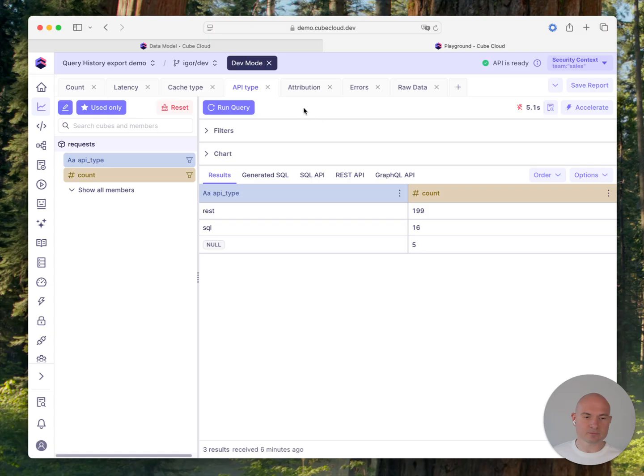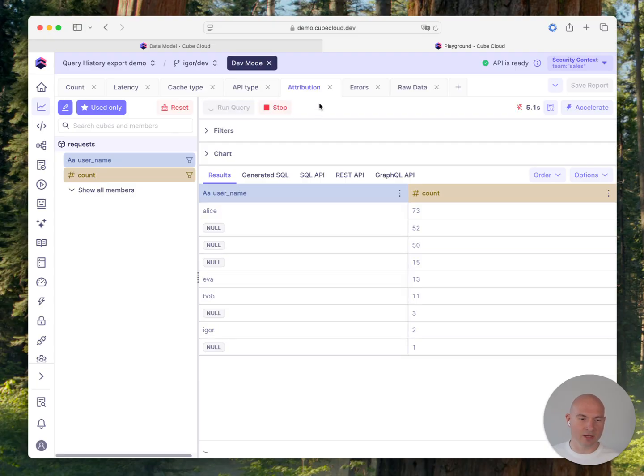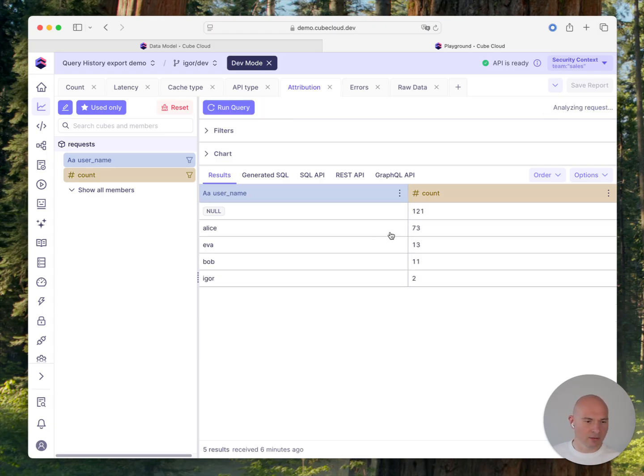So you can check the API type analytics, and you can attribute your queries to specific users. Here I'm extracting the username from this JSON object that we have in our security context. So I can basically say, okay, from the whole volume of queries that we've run, Alice was the most prolific user, and Eva is in second place. And there are also a lot of unattributed queries.